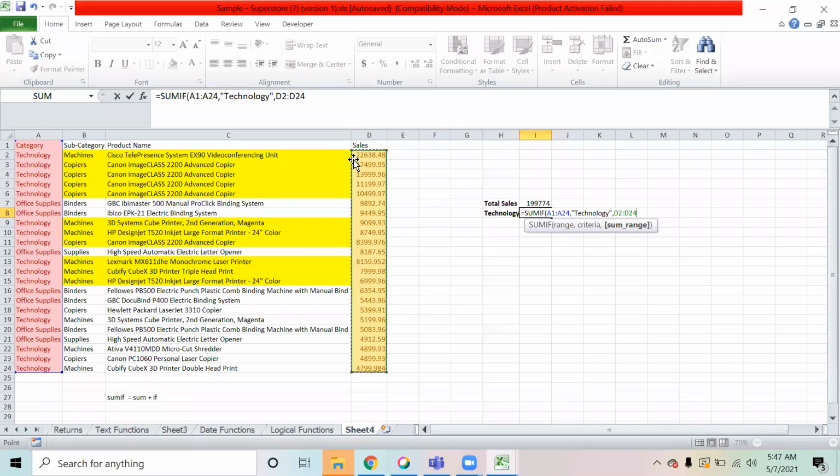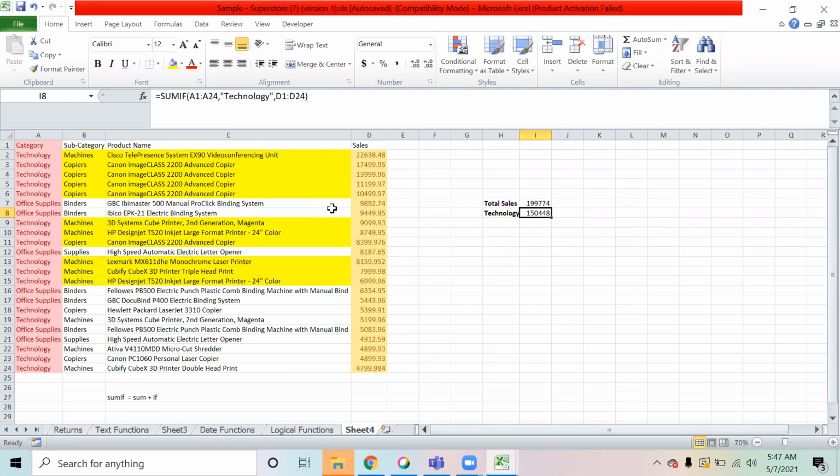So I have to make sure that I select that range properly. It should be of the same length. So I'm saying wherever category is technology, I want to sum up that number. That's it. And there I get the total sales of technology. Okay. So please try this.